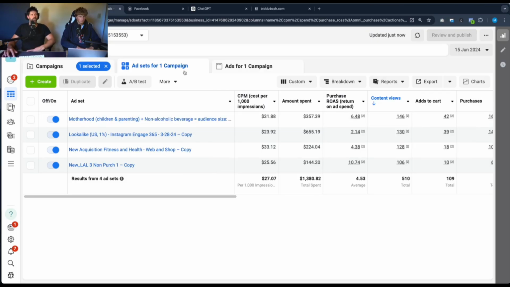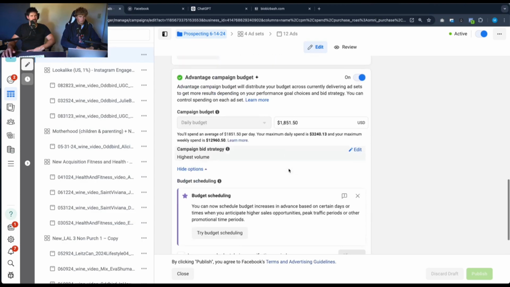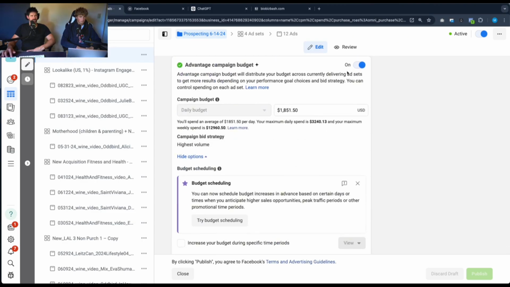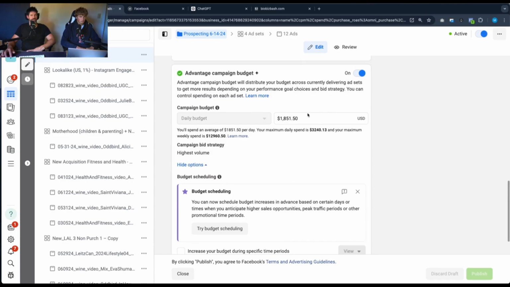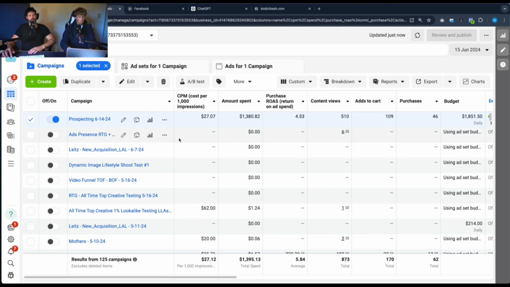So what campaign budget optimization does, I'll show you right here. It says it right here, campaign budget. You turn it on, and then you set the amount that you want to spend, and it will automatically deliver budget across the ad sets depending on your performance, goal choices, and bid strategy. So this will probably be used. You could try it day one.